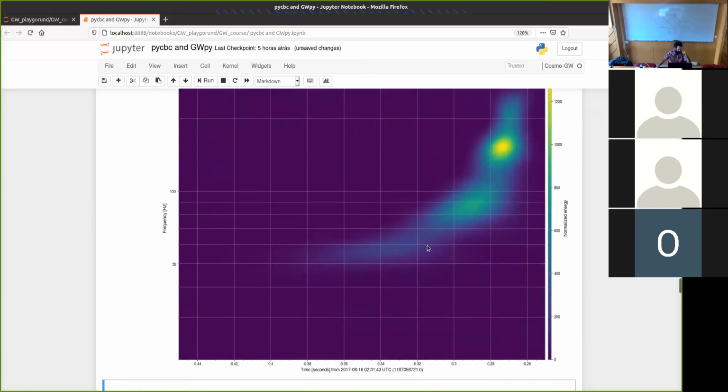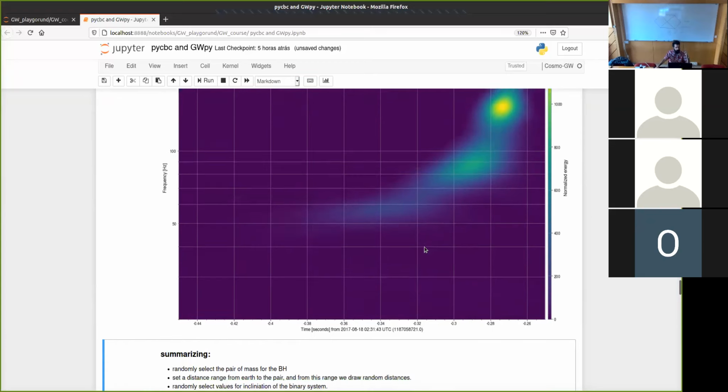But the previous signal will be a little bit harder for the machine to distinguish, and it will be a little bit more interesting for us as well.